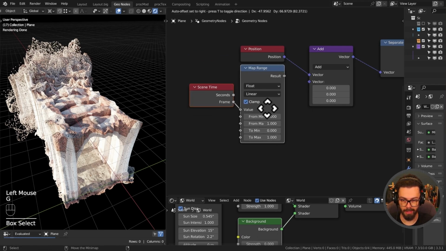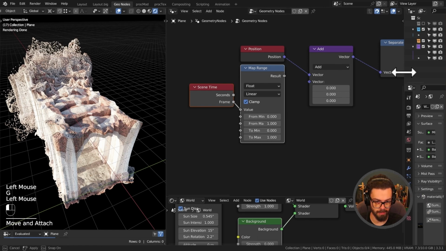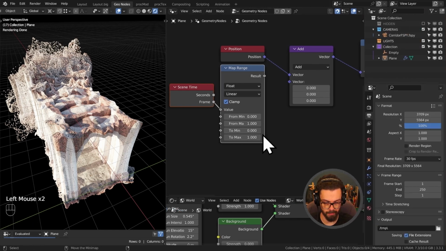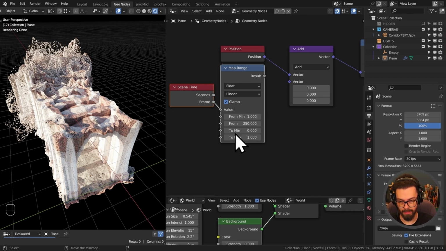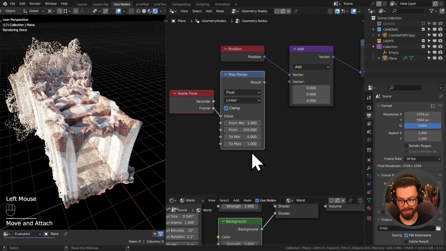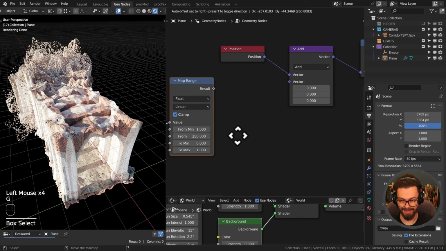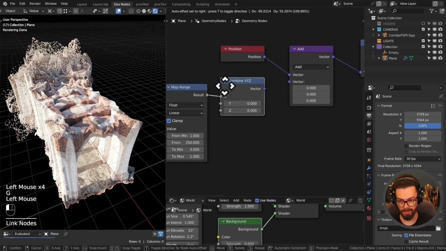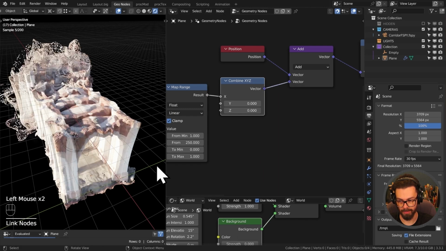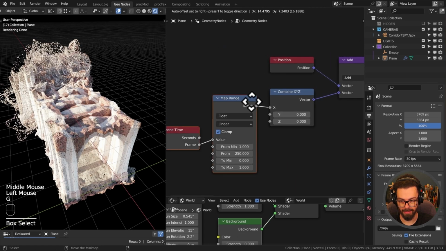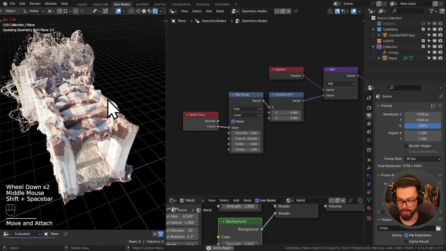And right now we have frames 1 to 250. So I'll plug that in like this. So now we have 1 to 250 being 0 to 1, and we can add this Combine XYZ. Let's plug this into our X, and we'll just be moving the X axis here for our noise.